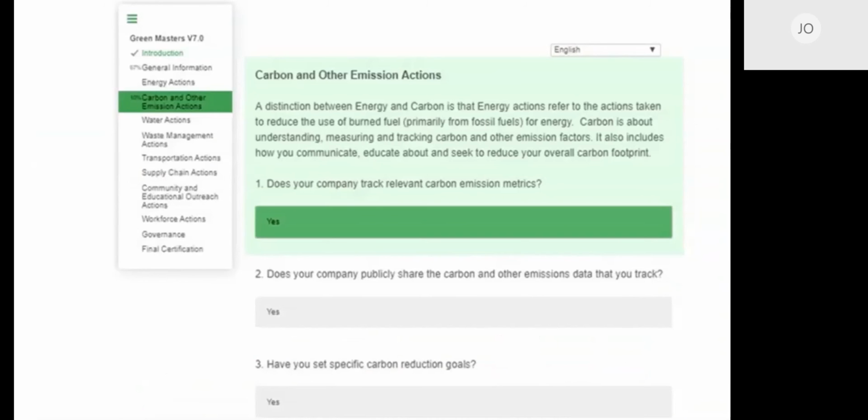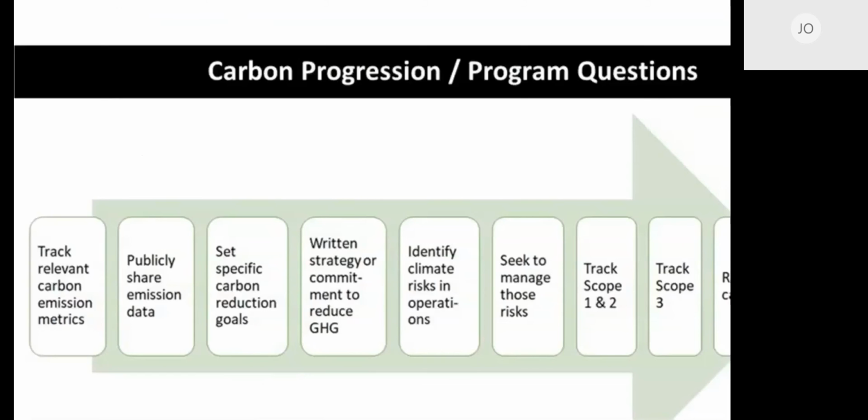This is a look at what it looks like online when you go to the Action Manager itself. You can see on the left there's a table of contents, and then it's a list of questions that you can really easily click on.